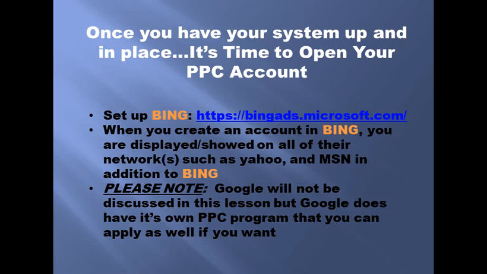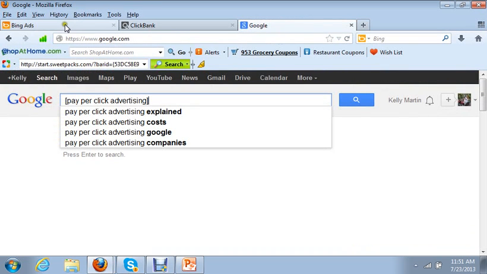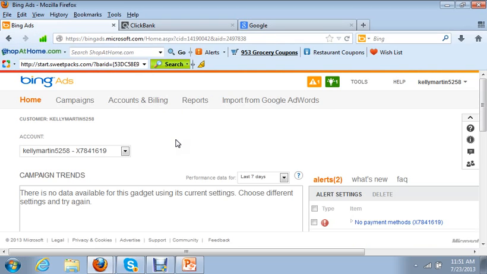So what you'll want to do is go to https://bingads.microsoft.com. Once you do that, this will display all the networks such as Yahoo and MSN, in addition to Bing. Once you've gone to that page, you will set up your account. It's really quick and easy to do that.